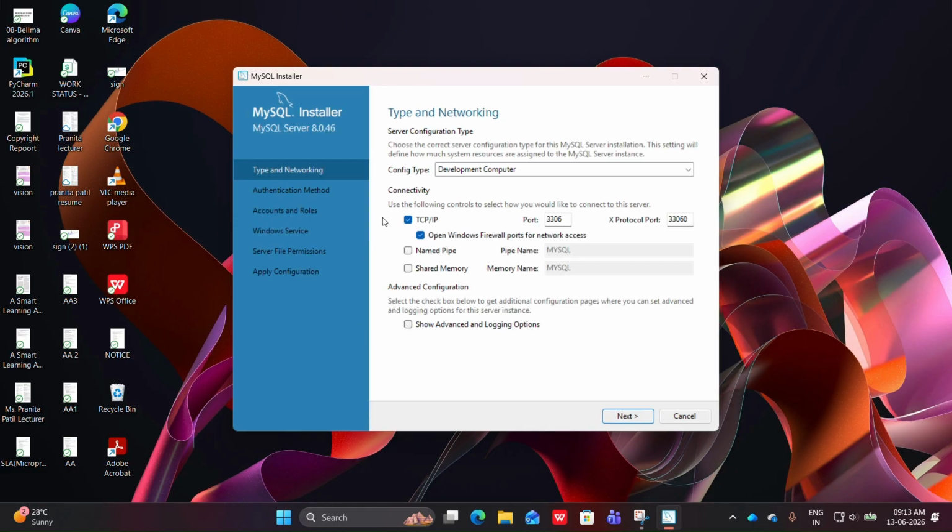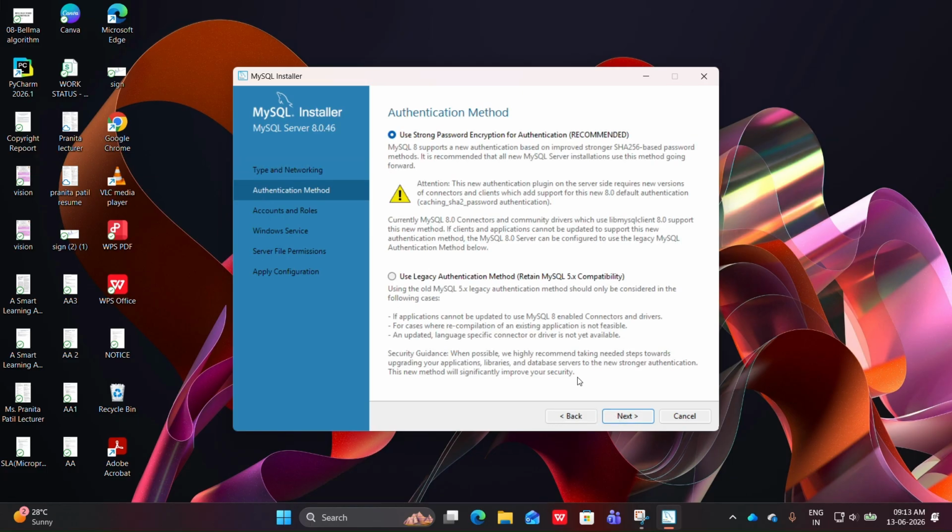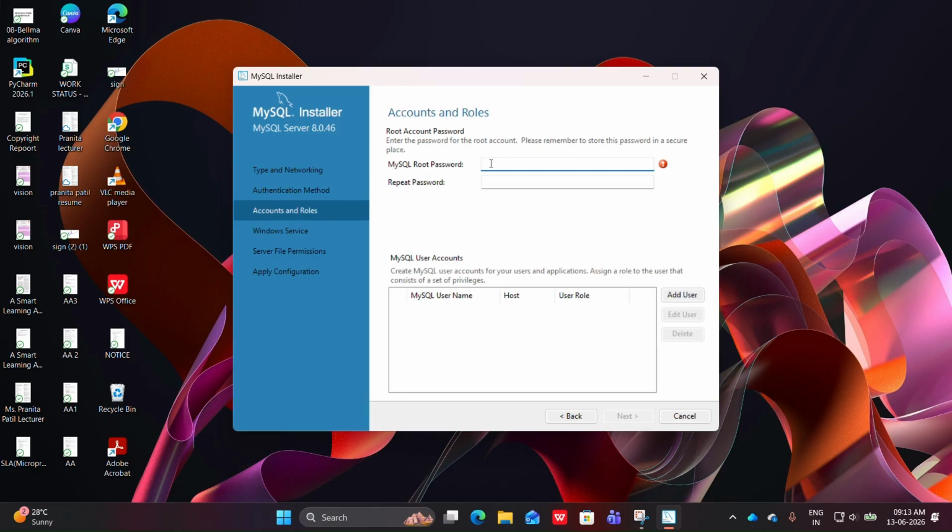Once the installation is complete, the MySQL Server configuration window will appear. Configure the server settings according to your requirements. Set a strong root password and protect it with the remaining configuration steps. After the configuration is completed, click Finish.